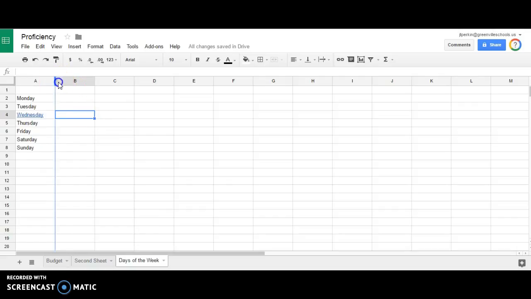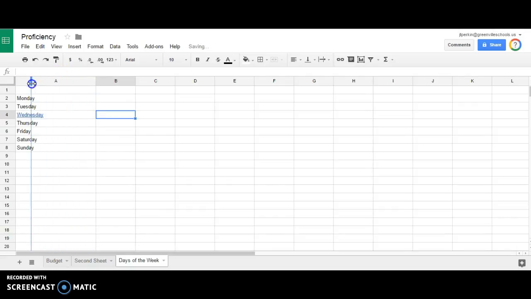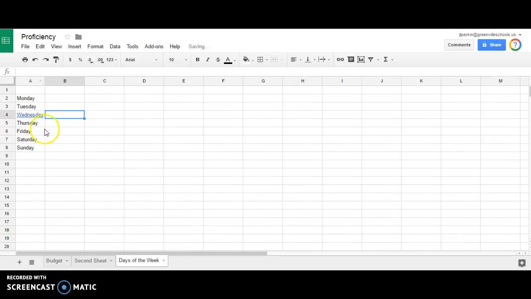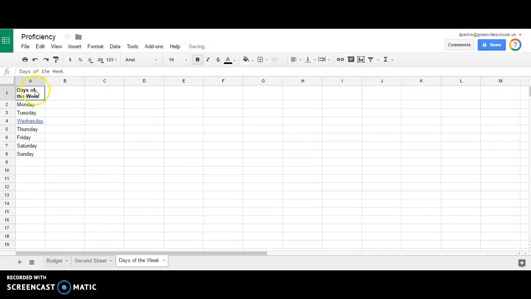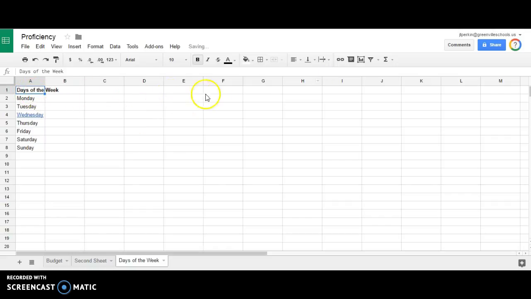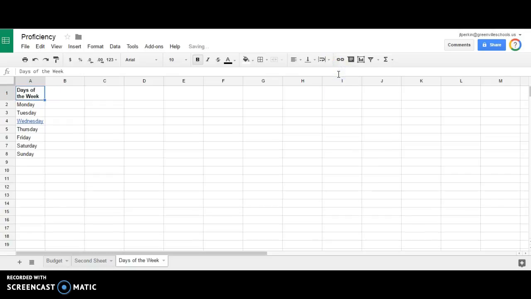I can also adjust the width of the column by clicking and dragging, or if I double click, it automatically sizes it to whatever the largest thing is. The header, I can put days of the week and make that bold, and notice that it goes over into cell B, right? It's bigger than the cell. Well, if I don't want to make this wider, I can actually adjust the wrapping to make the text wrap around to make multiple lines. By default, it doesn't do that. By default, as you type, it just keeps going on and on and on in a straight line. But you can actually adjust if it wraps.